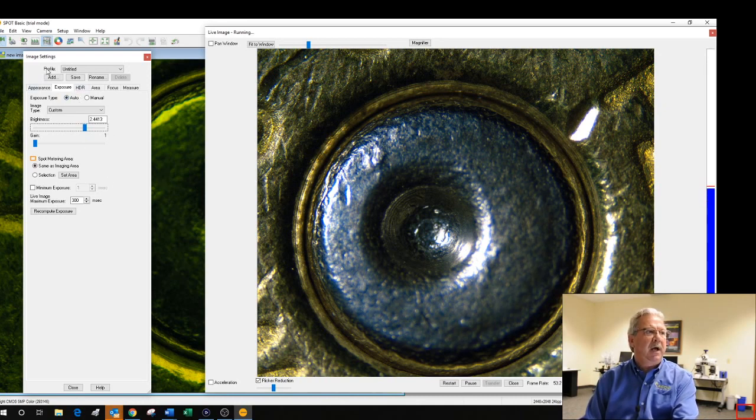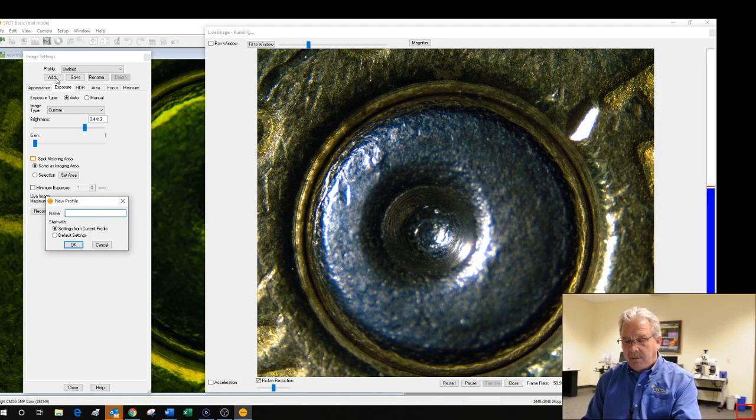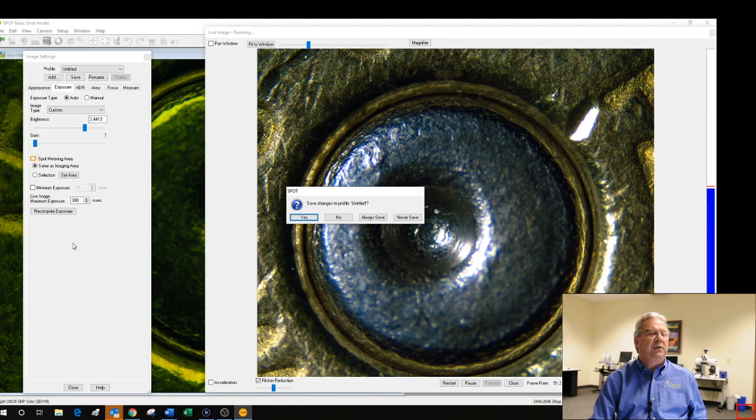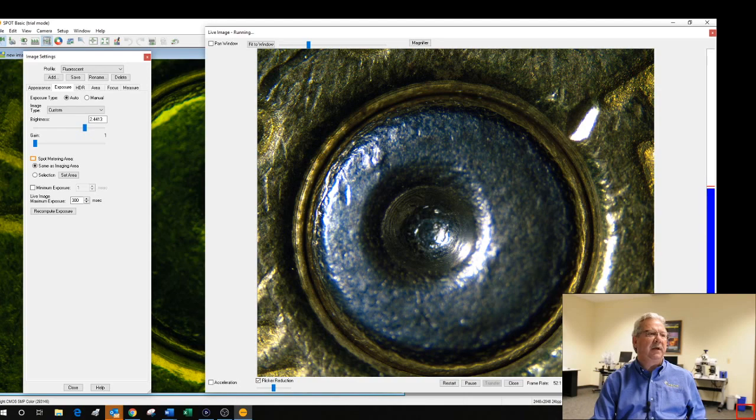So if we come up to the top of our image settings here, you'll see something that says profile, and currently it reads untitled. What I want to do is create 2 new profiles, and I do that by hitting the add button. And the first one we're going to call fluorescent, and it's asking me, do I want to use the settings from the current profile, and I'm going to say OK. Do you want to save changes to untitled? No, it really doesn't matter at this point, so I'm just going to say no. I'm not really going to use that often.